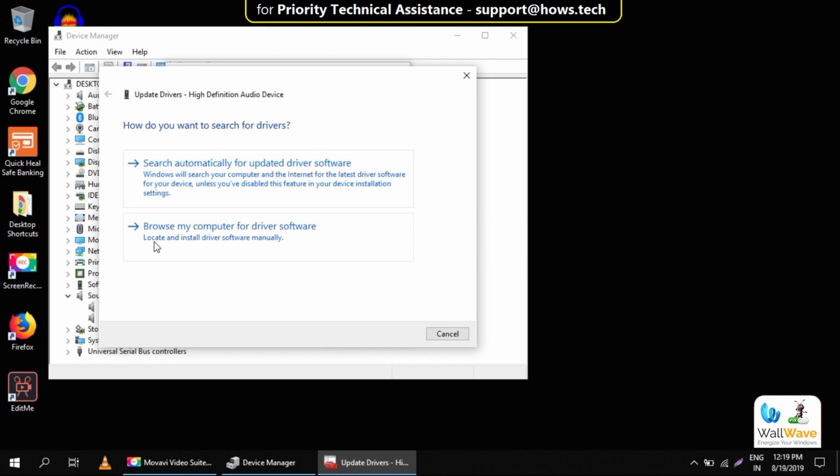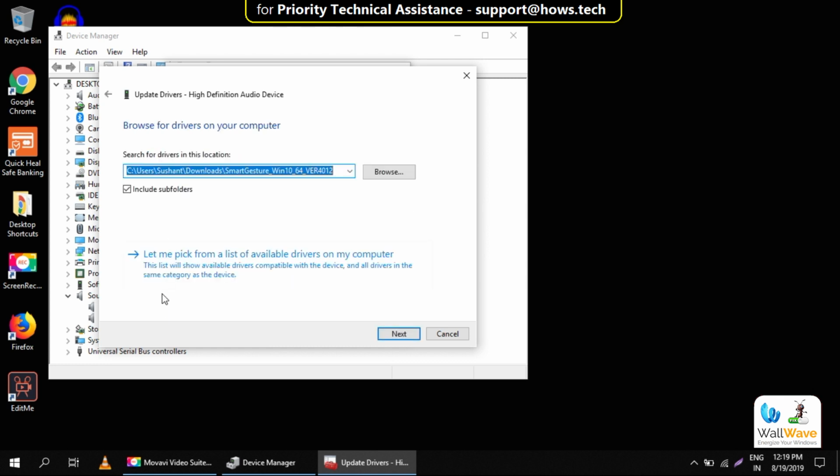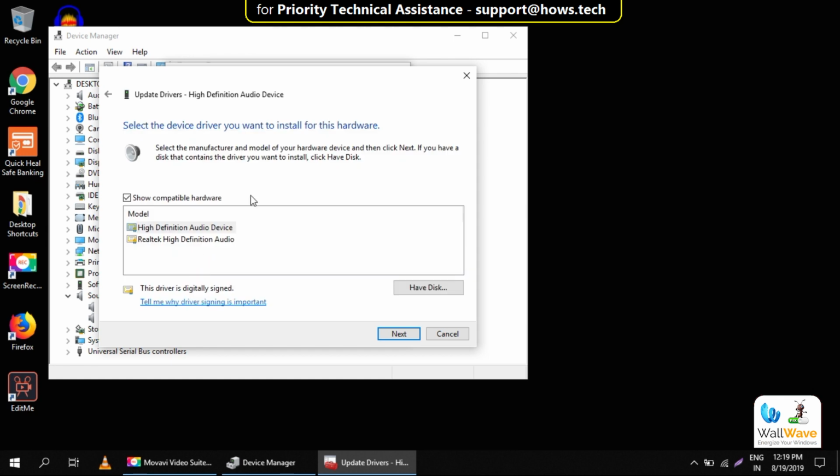Here you have to choose the second option and click on this: let me pick from a list of available drivers on my computer. Here you will get more options, so you have to select high definition audio device and click on next.